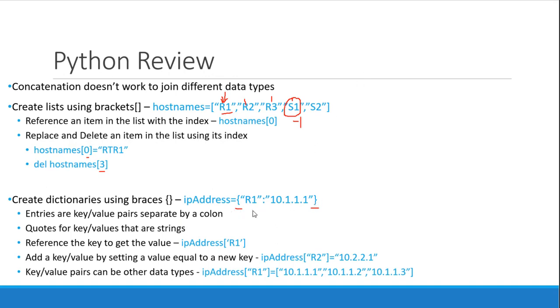So we can have multiple things in our dictionary other than this one, but in this case, we just have the one. We want to get the value 10.1.1.1. To do that, we've got to reference the key, which is R1. We can add a key value by setting a value equal to a new key. So we don't have any R2 in our dictionary at this point. So we can do IP address R2 equals and then its IP address. That will create in our dictionary the key value pair of R2 to its IP address of 10.2.2.1.